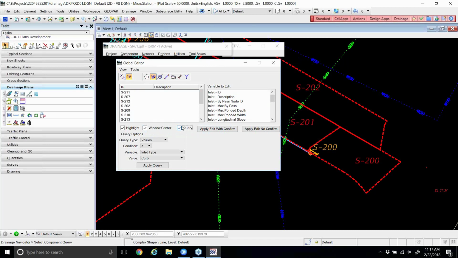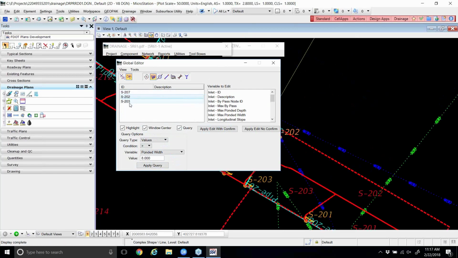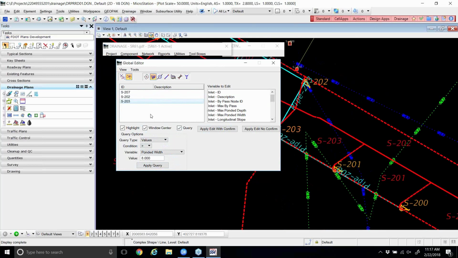And I'm going to check on query, and I'm going to say query type is going to be values, where the condition is greater than, and the variable is ponded width, and we want to find ponded widths greater than 8 feet. And if you click apply query, and it may be a little different than the book because they had a different set of files, obviously, you're going to see that S207, 202, and at least the ones I see are 203, they have a ponded width greater than 8 feet.